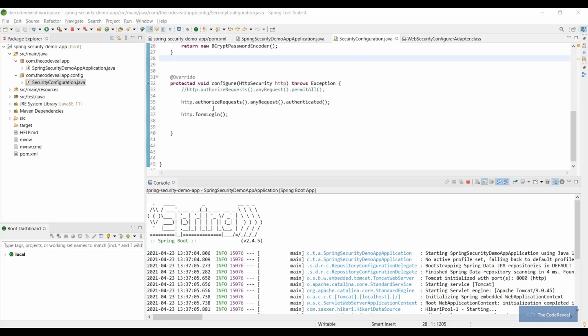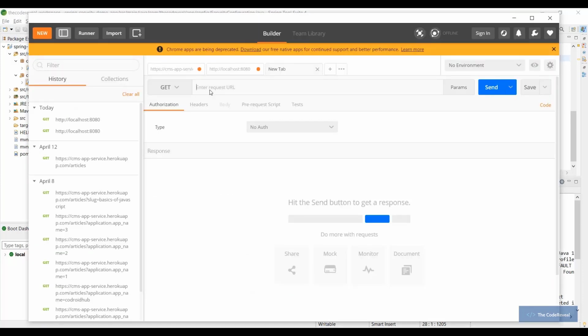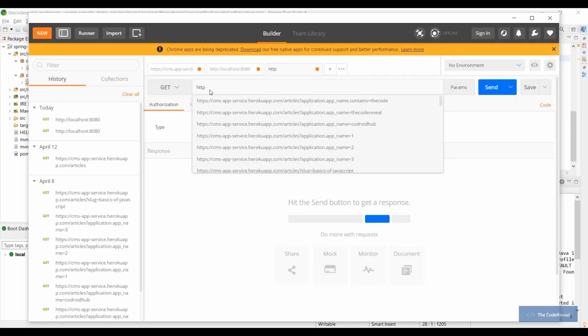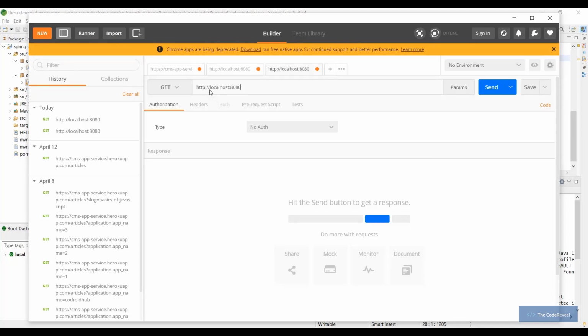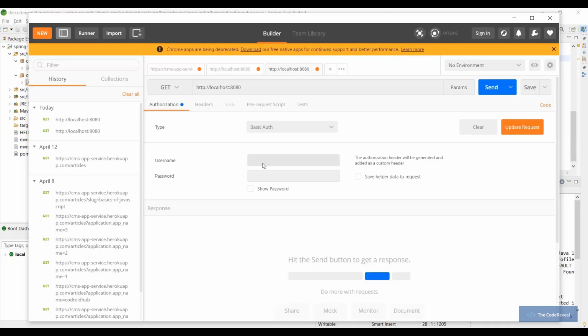Now we are going to the basic authentication. So what is basic authentication basically? For example, here I am going to give localhost and authorization. We'll give the type here as basic auth. So for basic auth, we have to give the username and password.